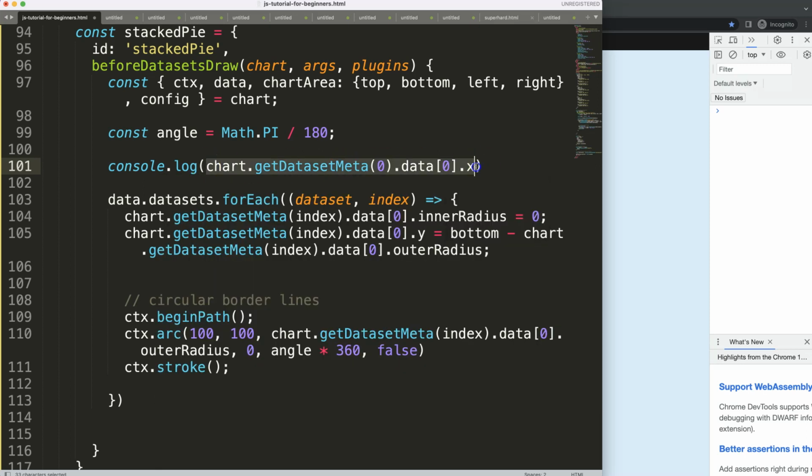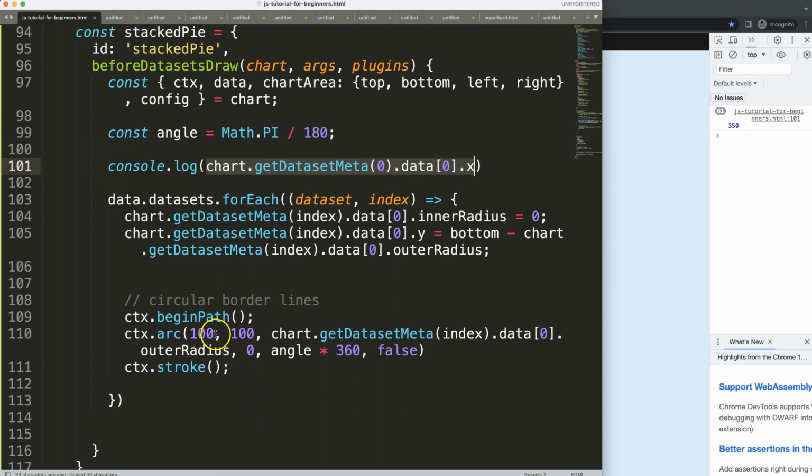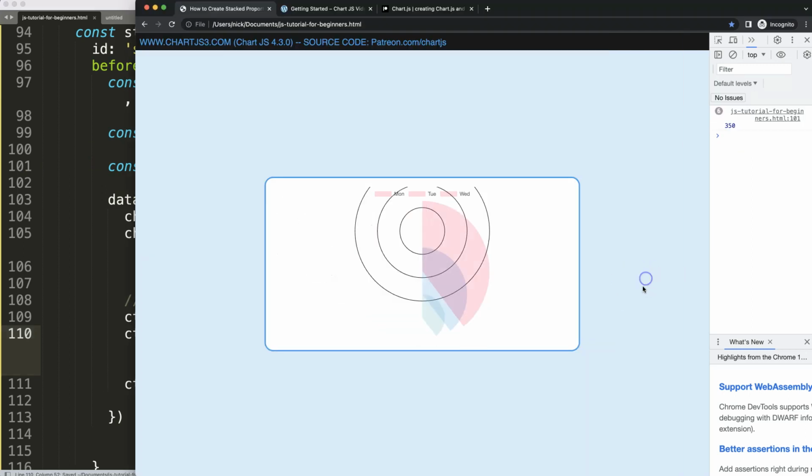So what I could do here is basically grab this value. Well, let's save that. You can see here 350. If I grab this one, put it in here, save. There we are. Now we're starting to get in a better position. Now I have to move it just down.